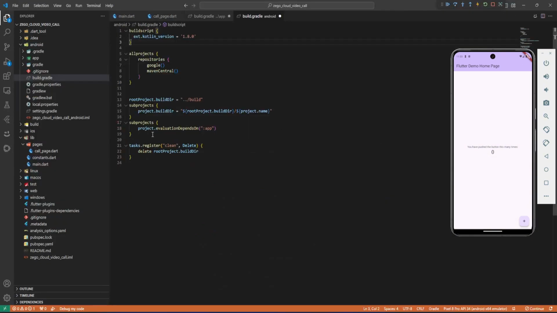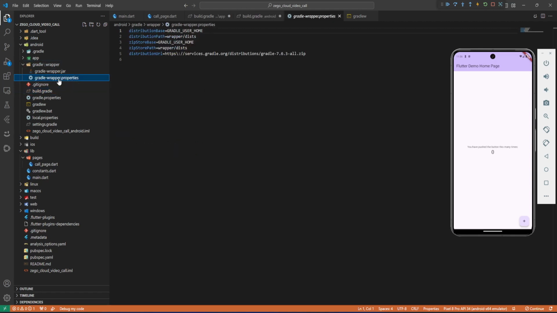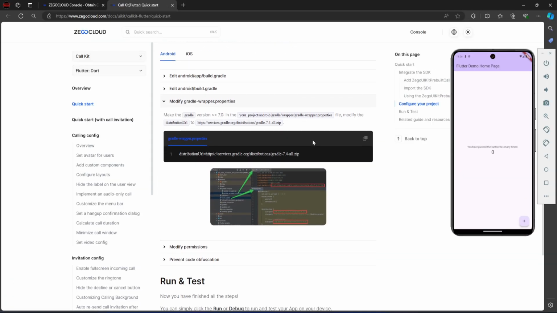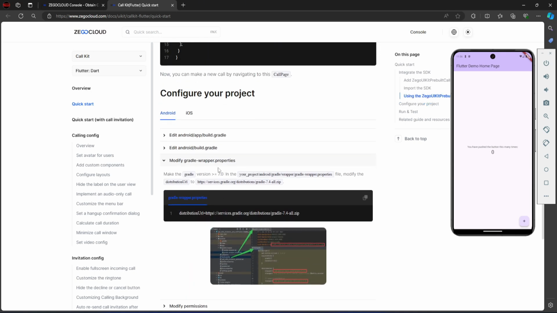Okay, so if we come here, I'm into Android, and then we come here under Gradle, and then this one, Gradle wrapper properties. Now here you can see that in my case it's already 7.6.3. For you, if it's lower than that, make sure it's 7.4 and above. So this setting is done. Let's go back. Now if we come back here, we have changed that, so meaning this is done.